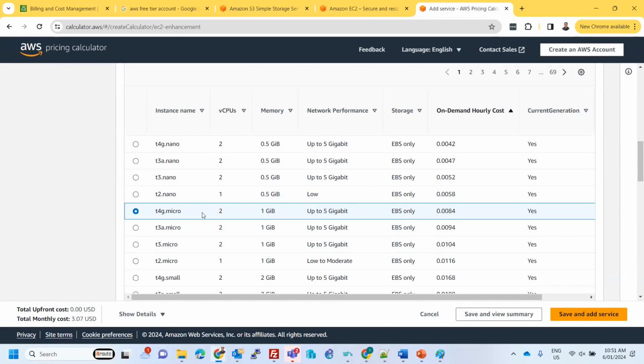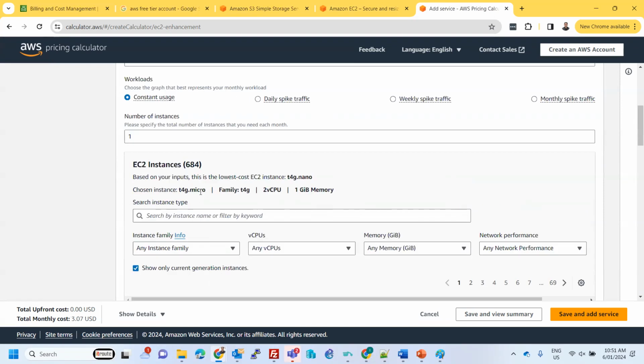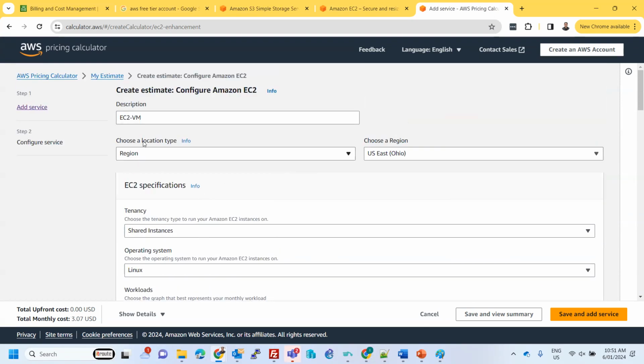Let me find the service. Is this the correct page? In Find Service, you just type EC2. Then if you go down a bit, click configure. Yeah, this one. Then you will see all the systems. This one, you choose.